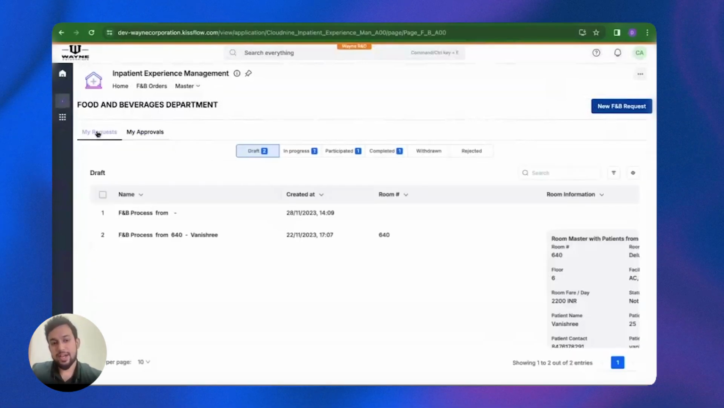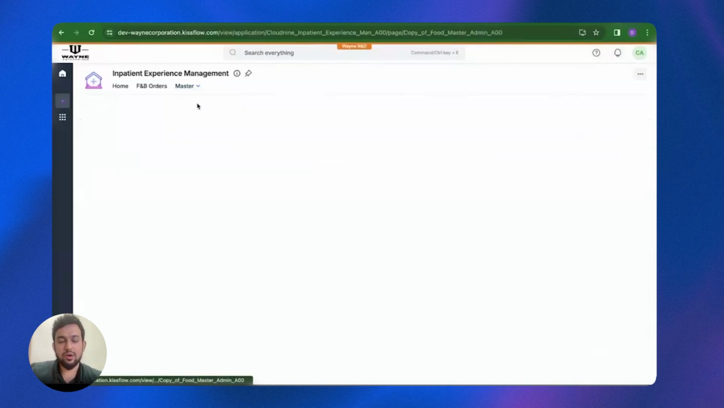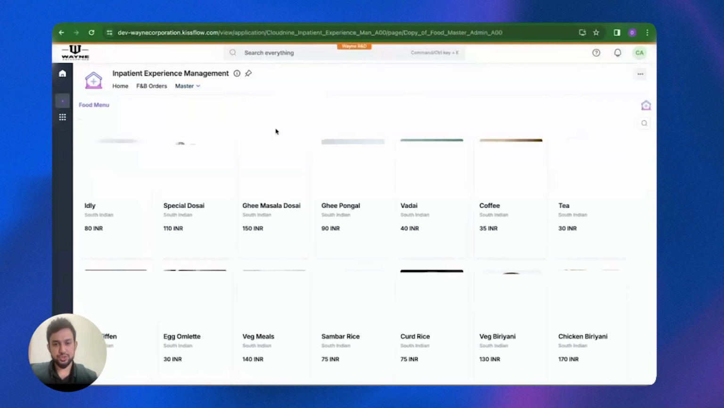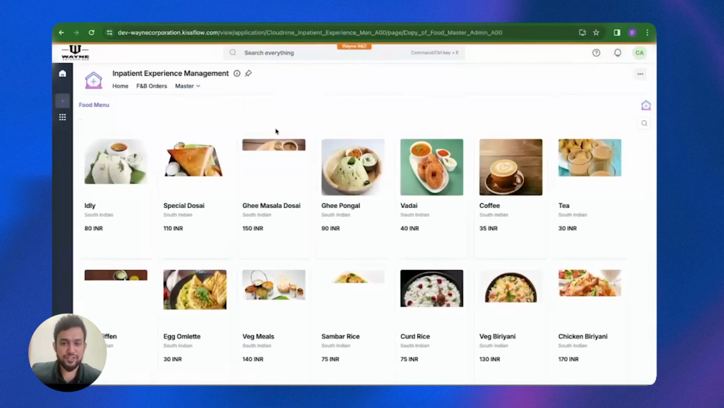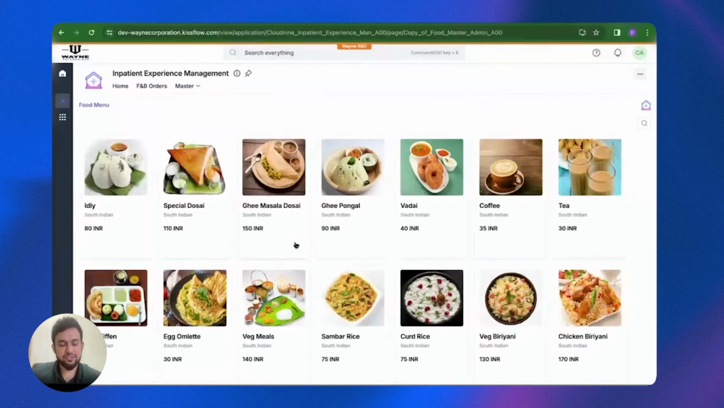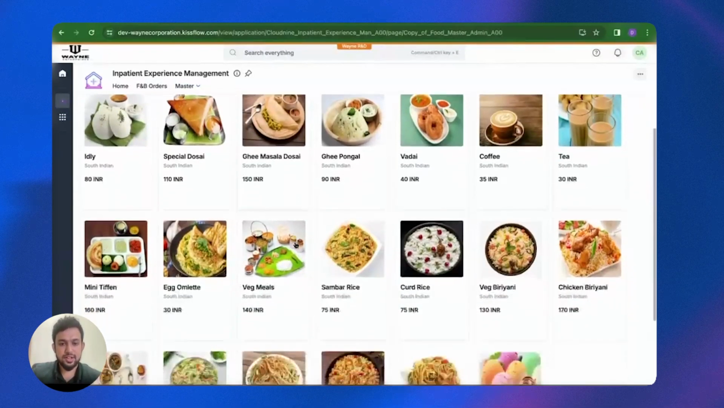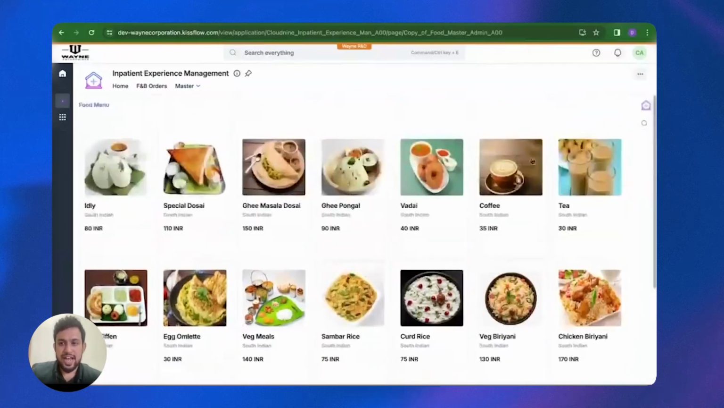And as an F&B manager, in real time, I need access to the master data of the food menu which we have operating in the kitchen. So as I click on the master food menu, it shows a gallery view of the food items that are being served by us in the hospital. So I can go ahead and add a new item, or I can also customize the list of food that we have.